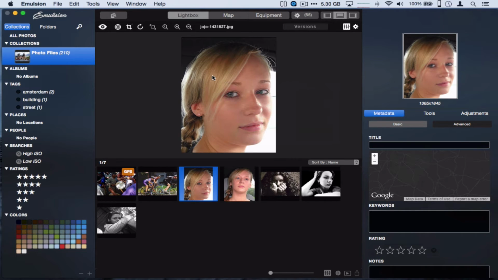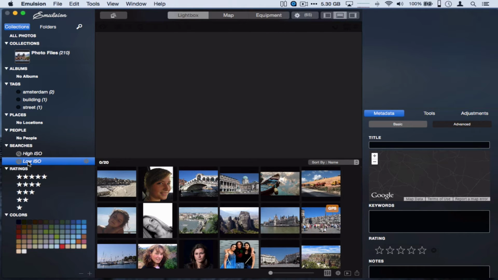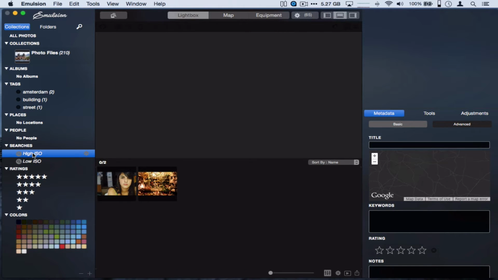Okay. And there is no way. High ISO, low ISO. That works good. Doesn't recognize any people yet. So it probably needs to, it's indexing, it's doing something. I have no idea.